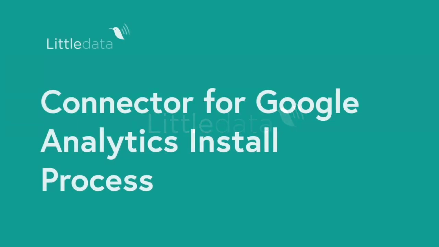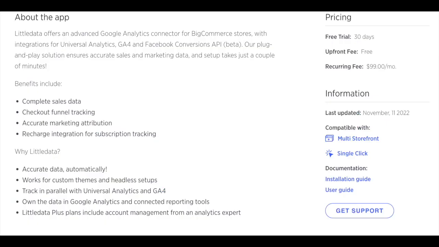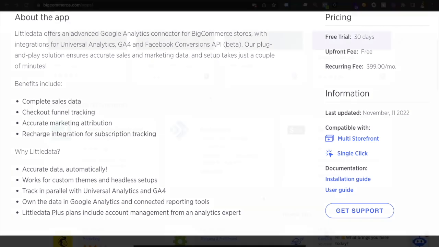In this video, we're going to show you how to install the connector for Google Analytics and also uninstall the connector. Here you can see the benefits for the app include complete sales data, checkout funnel tracking, accurate marketing attribution, and a recharge integration for subscription tracking. After installing Littledata, merchants will be able to see all this data directly in Google Analytics, and that includes in Google Analytics 4, which is the newest version of Google Analytics.